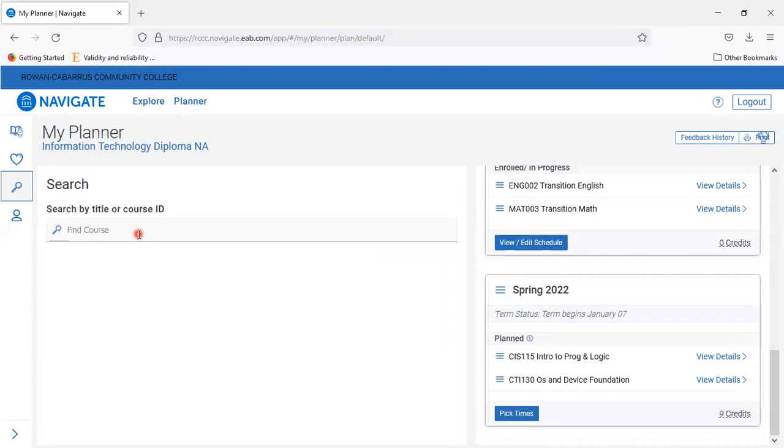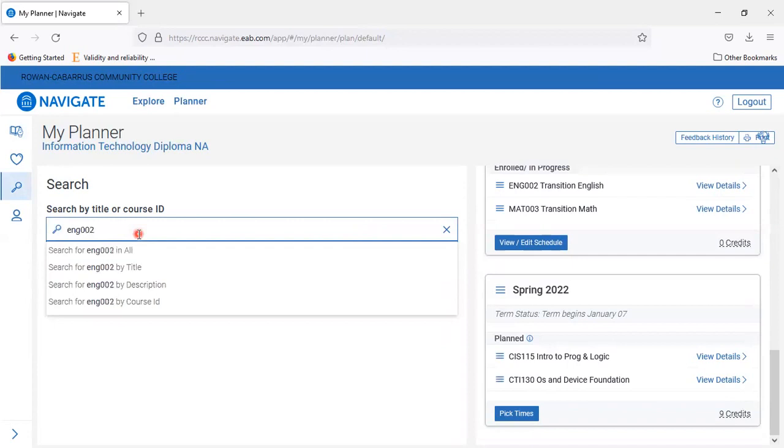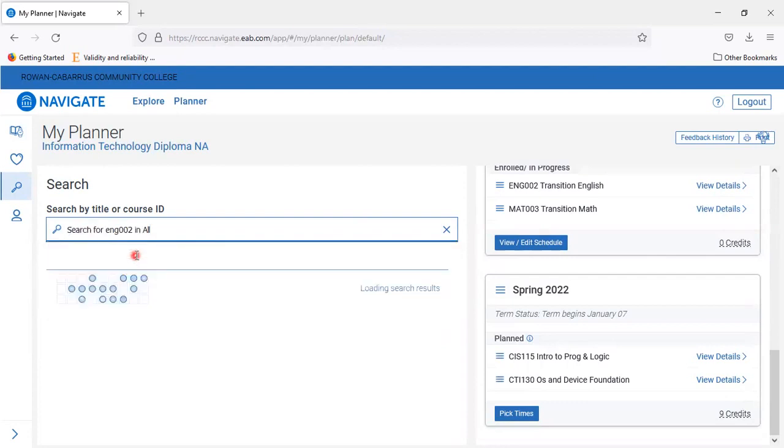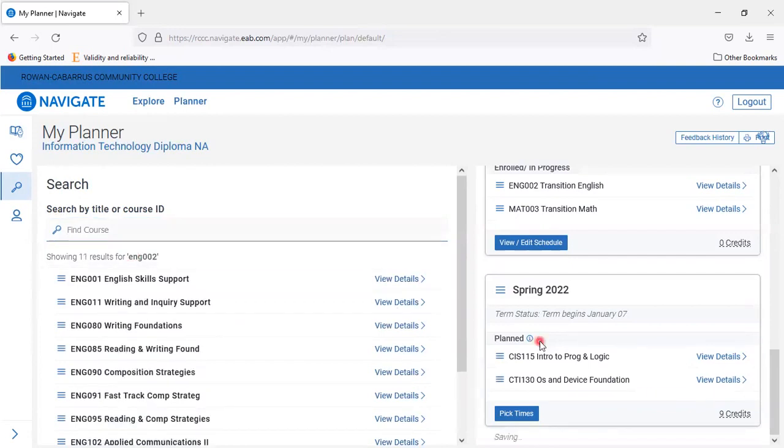Type in the course number in the search box. Select the first option to search for course in all. Locate the class, then drag and drop it over the semester that you are currently planning for. Use whatever way is comfortable for you. Repeat the steps for the remaining classes that you would like to take. That's it. You've created your academic plan.